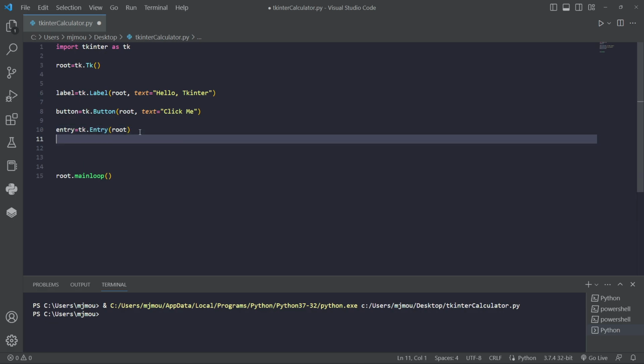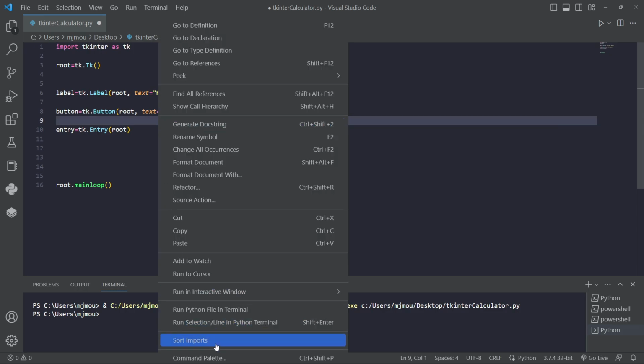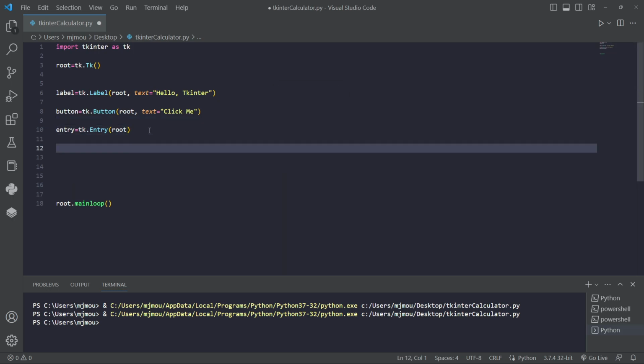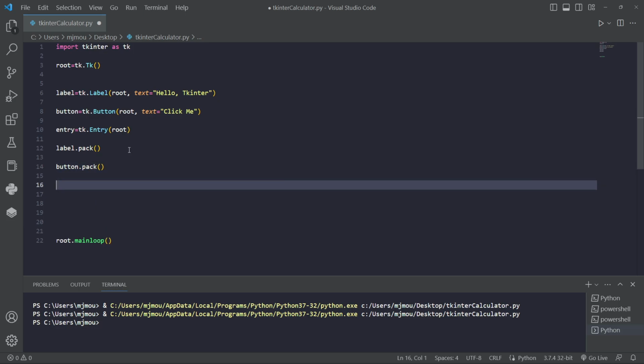So now we need to pack them, we need to make them show. It's okay having these, but if we run this at the moment, nothing's going to come up. Even though we've written it, nothing's going to show, because we need to place it in the window. So the way we do that is label.pack, button.pack, and also entry.pack.